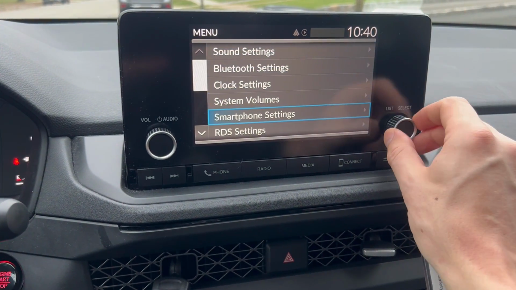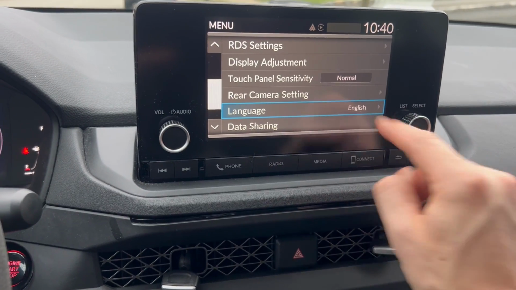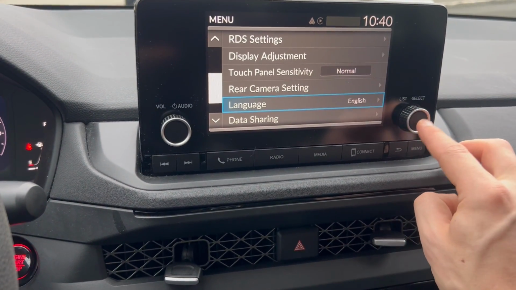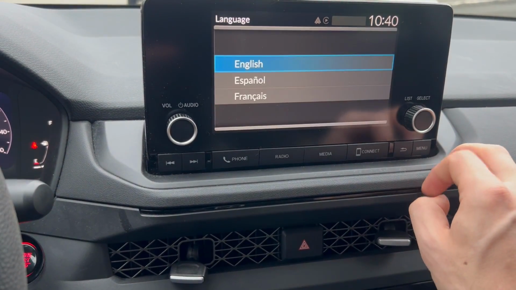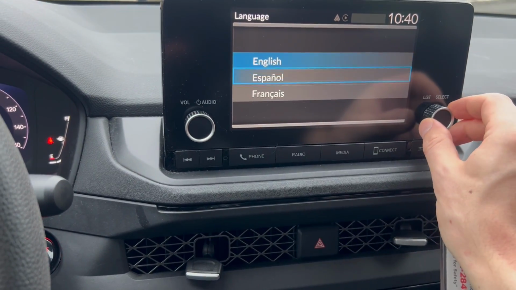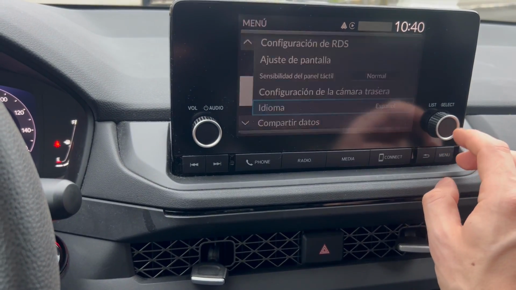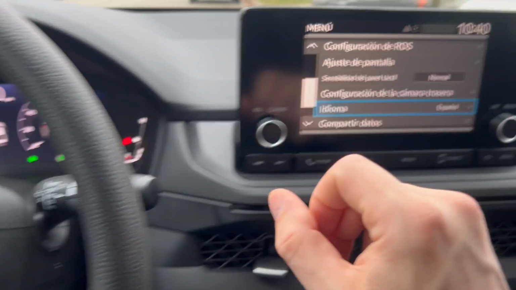Using the scroll wheel left and right, you're going to scroll down till you get to language. Now, when you're down at language, you're going to go ahead and press on this button as such. And this will give you an option English, Spanish, and French. If you want Spanish, you're just going to go ahead and scroll down, press down one more time on this button, and now you see everything is in Spanish.